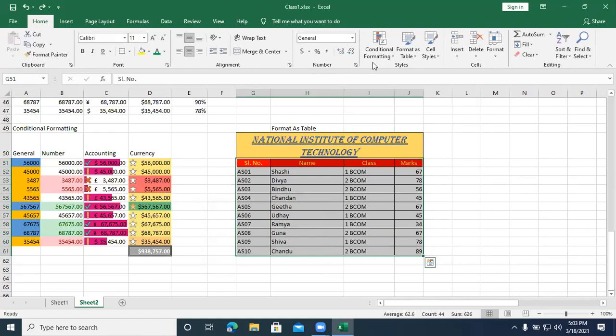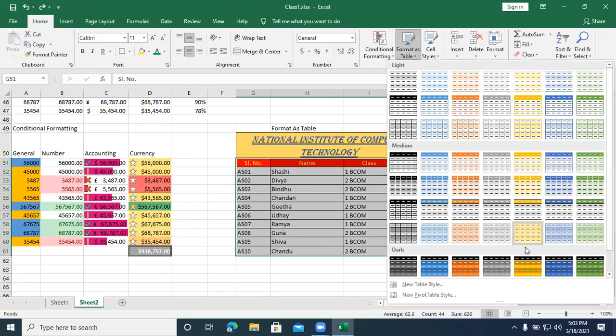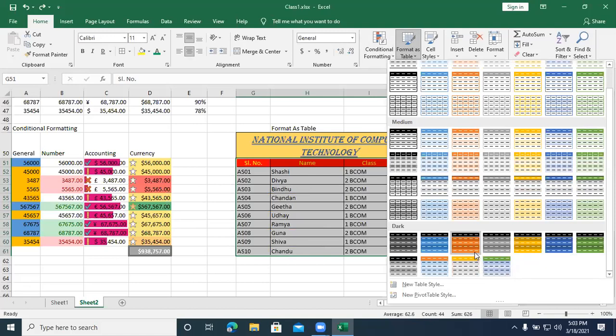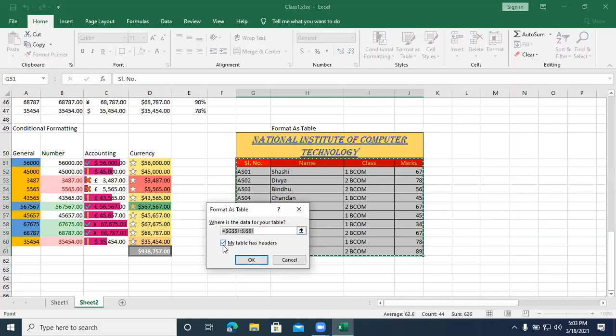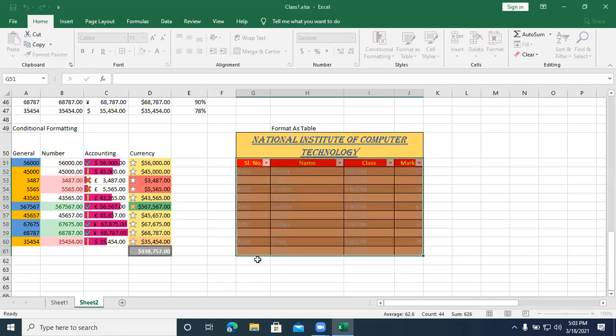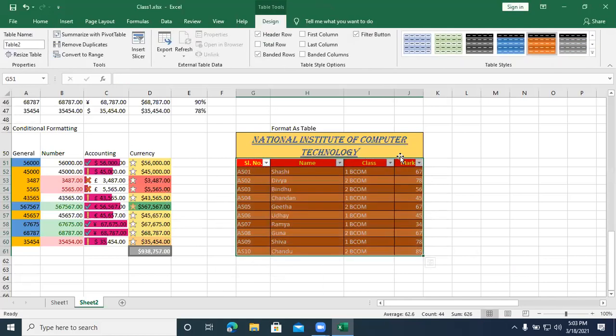So I just press Ctrl Z to come back, format as table, select the format which you require to apply. Always select this checkbox, my table has headers, when you already have column headings. Then only you click OK. The selected names will be taken as headings. Any doubts in this?